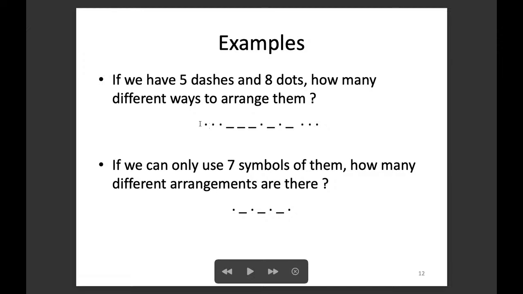But now, suppose that we can only use 7 of them rather than all 13 of them. How many different arrangements are there? For instance, we have 8 dots, right? So the 7 symbols could be all dots. We can have an arrangement with 7 dots. We can have an arrangement with 6 dots and 1 dash, and in that case, there are going to be 7 of them, and so on and so forth.